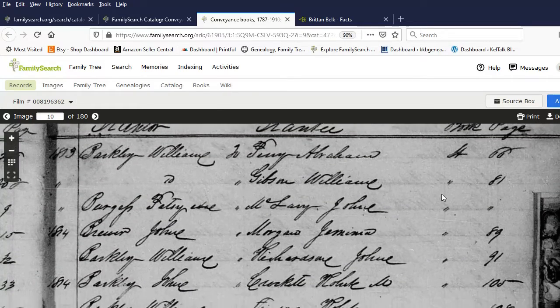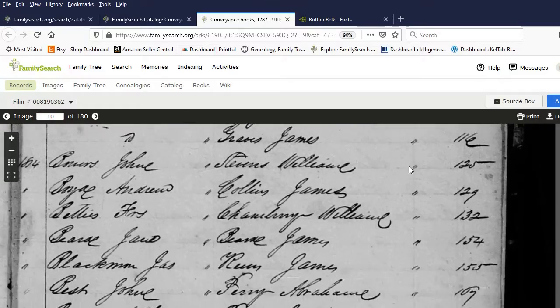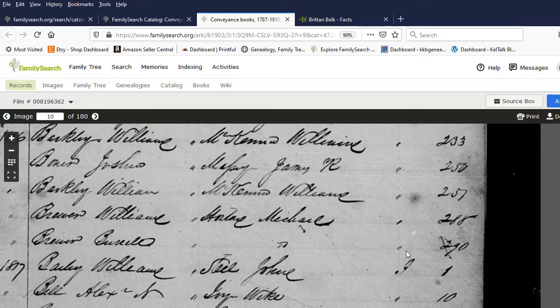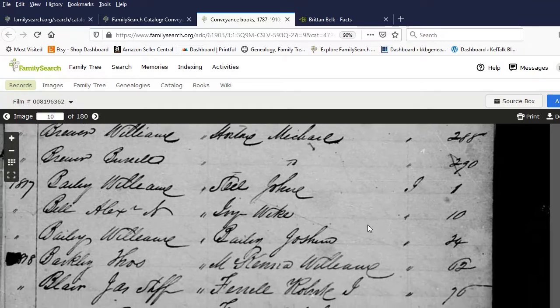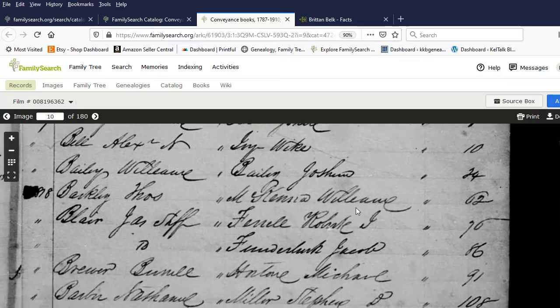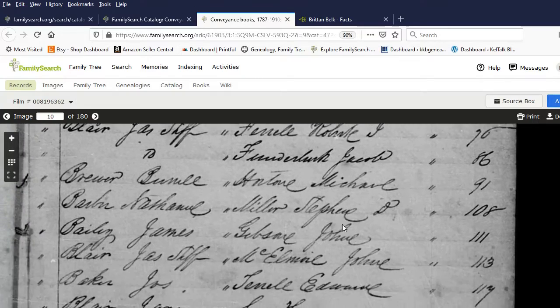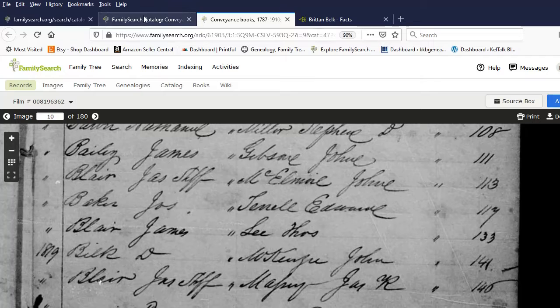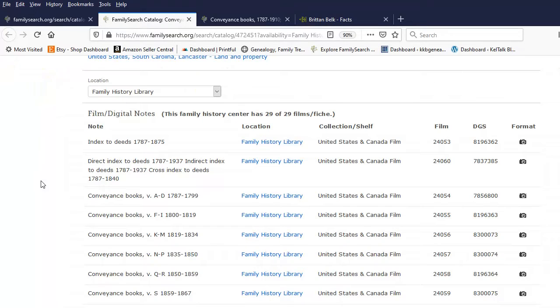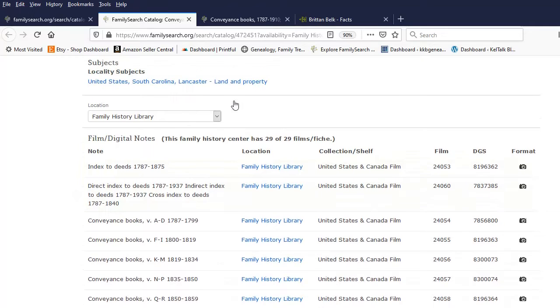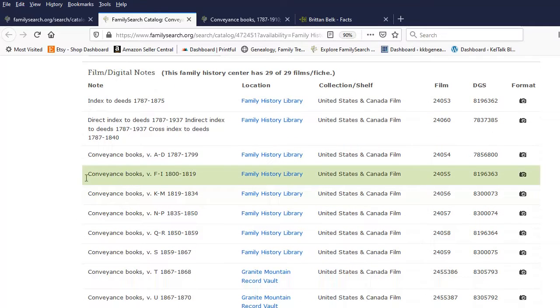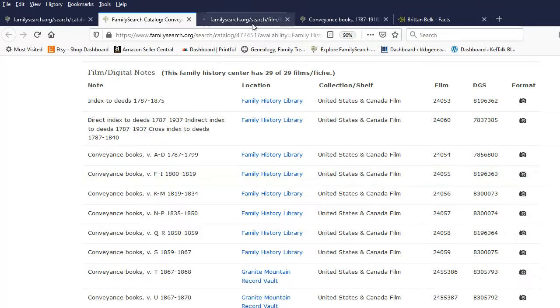Our book is I, and it's on page 141. So come back to the conveyance books landing page, and we're going to look for I, and this is conveyance book volumes F to I, 1800 to 1819. Looks like we're going to be in the same situation with volume D. Volume I is going to be at the very end of this digitized section.